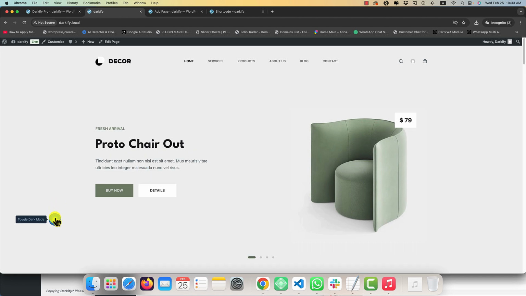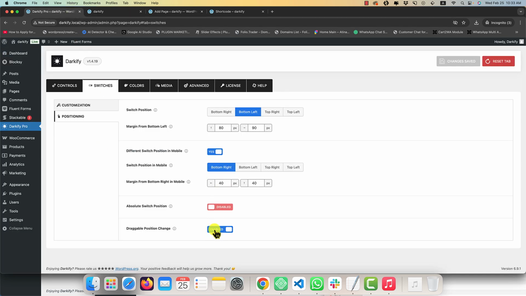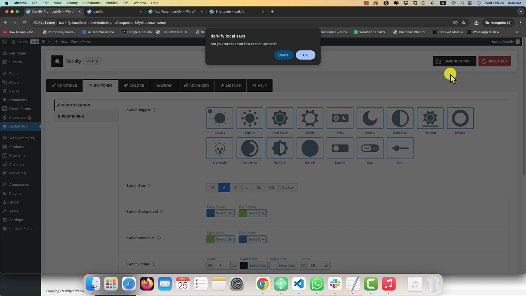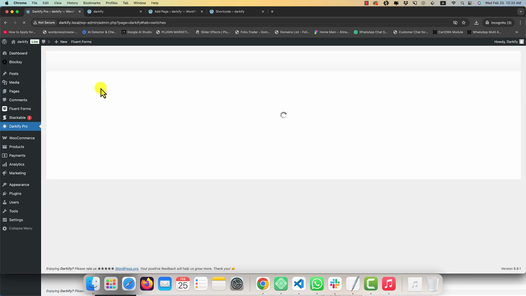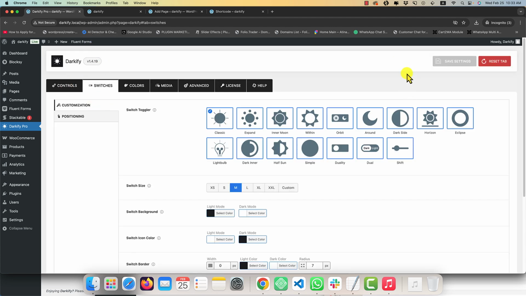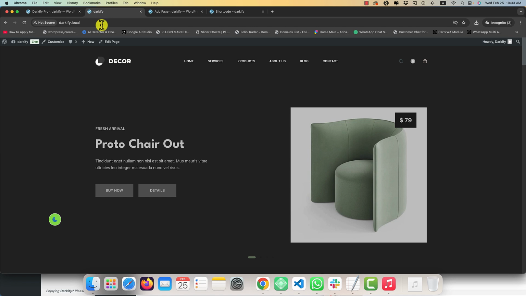The Switches tab in Darkify Pro gives you full control over how the dark mode toggle looks and behaves. You can customize its design, size, colors, tooltip behavior, placement, and interaction. With these options, you can ensure the switch integrates seamlessly into your website's design and user experience.